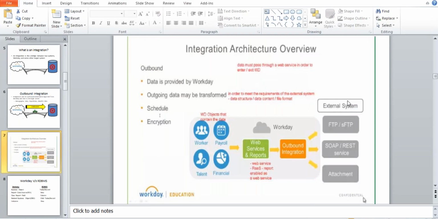And once it is built, you can transform or deliver the data to the external system using FTP, SFTP. There are different ways to transfer the data here. FTP is a file transfer protocol. SFTP is a secure file transfer protocol. These are the protocols basically used to transfer data files from one system to another system.